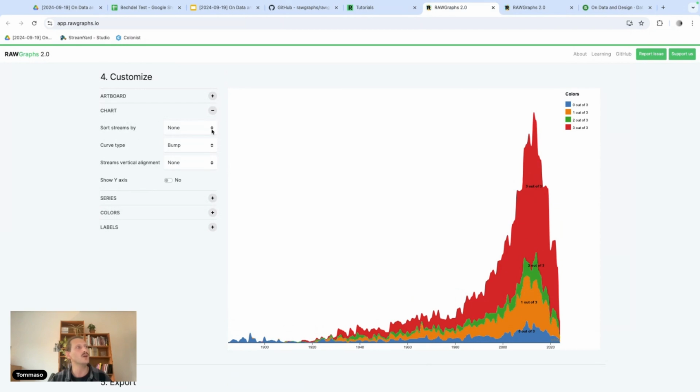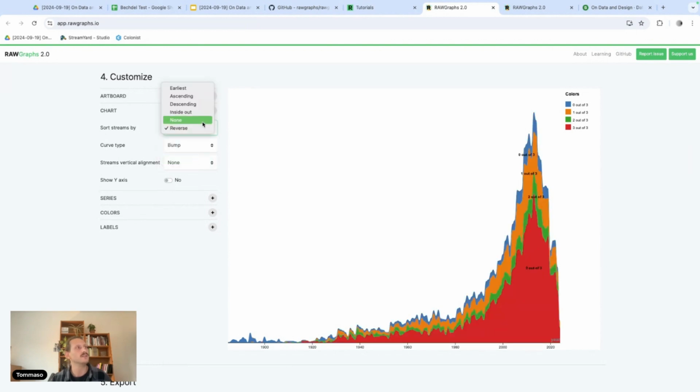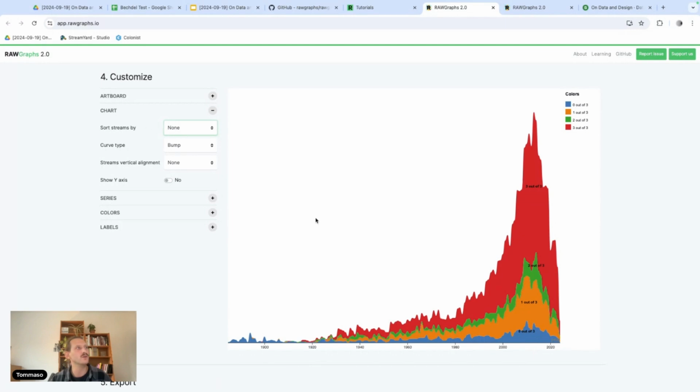In this case, for example, we can decide how to sort the streams. In this case it is none, which is a representation based on the order in which the data elements appear in the data set. But we can also decide to change the order according to the most predominant value, or just reverse it according to the data set. In this case, I think that the easiest is none, because we can see from 0 out of 3, 1 out of 3, 2 out of 3, 3 out of 3. So it is some sort of increasing value logic.